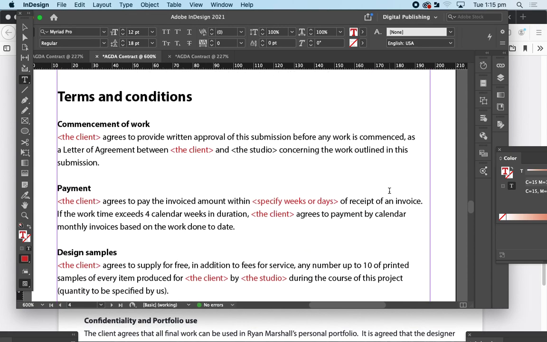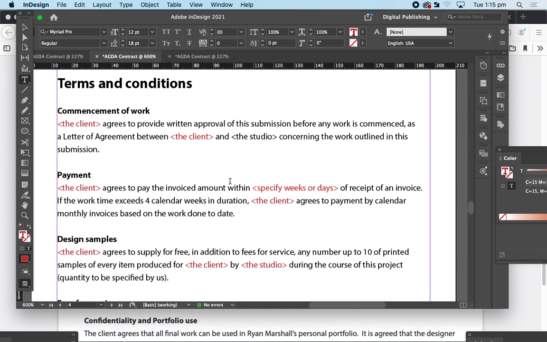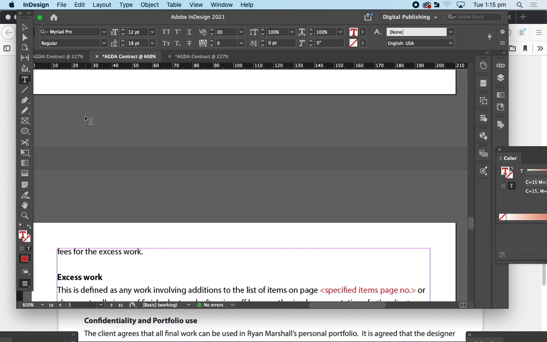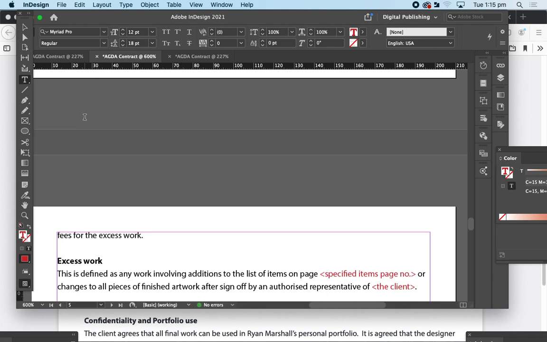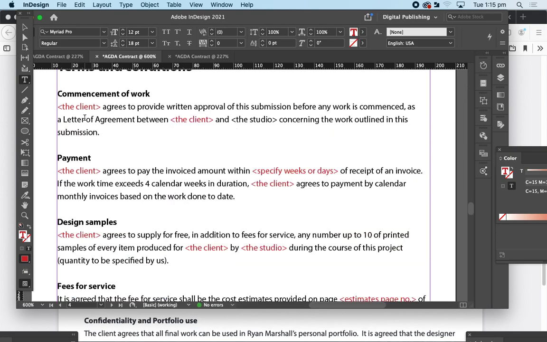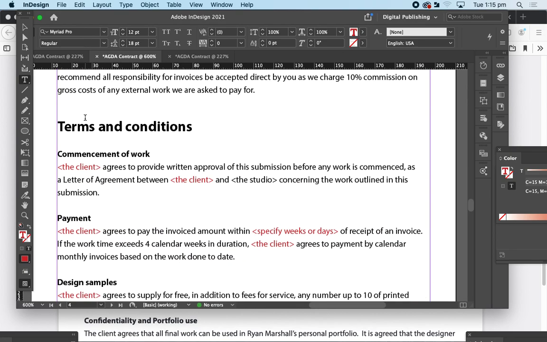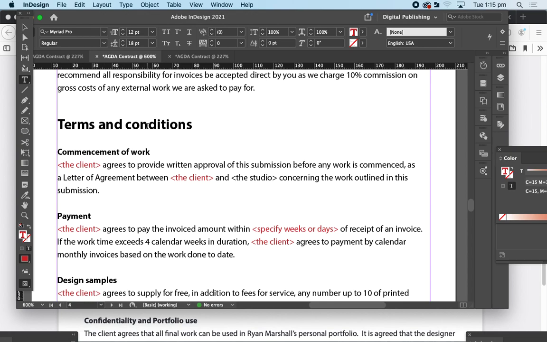Now, this bit, terms and conditions. So this is the stuff I was talking about that's pretty good in terms of the Australian Graphic Design Association having gone through it, and you don't have to do much to this to know it's legally covering you. But that said, there's still a few things you might want to change.